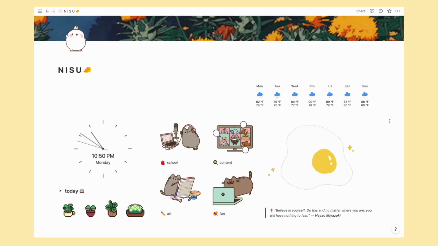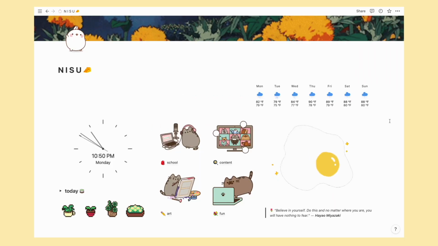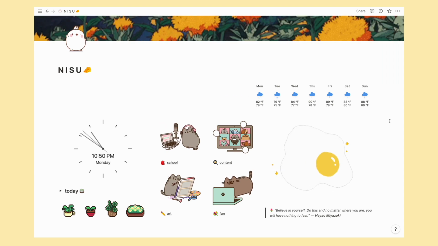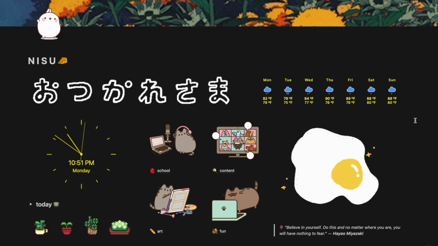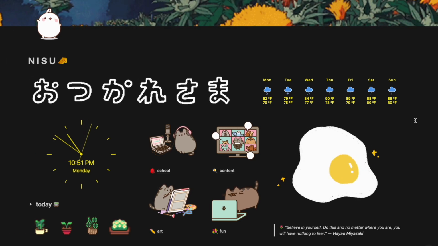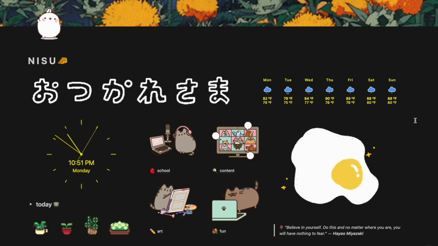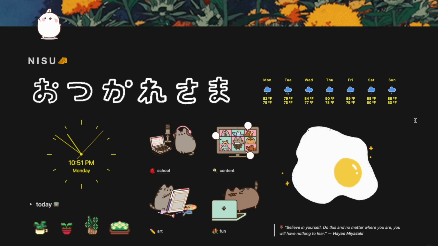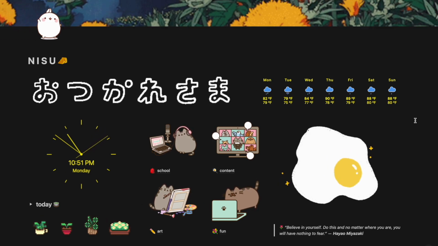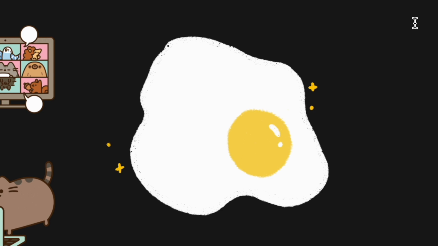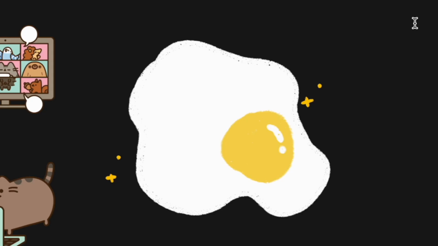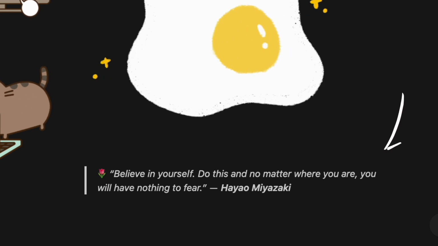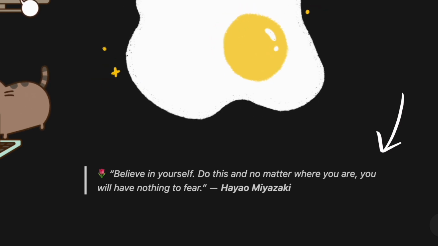So this is my homepage. It looks a little off because it's not in dark mode, so there we go. So I have everything I need all in this one page. As you can see, I really like using GIFs for everything. Most of them are just from Google and Giphy, but this little egg here at the bottom right corner I made myself on Procreate. Underneath that I have a little quote for aesthetic purposes.